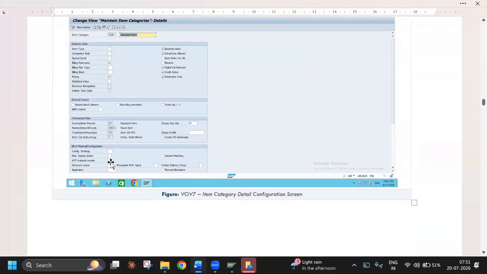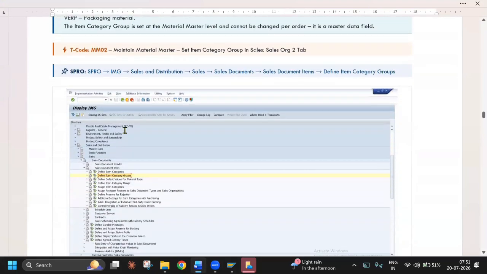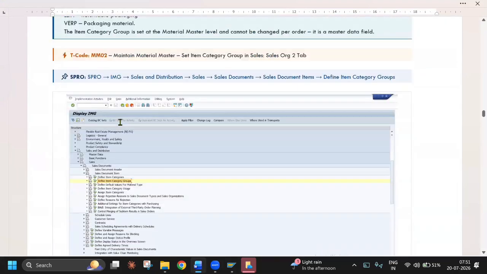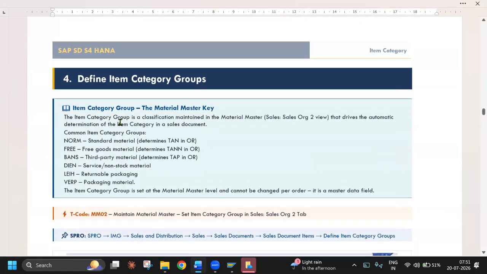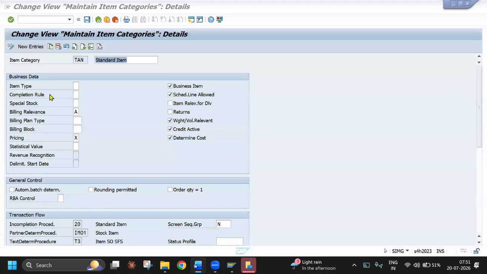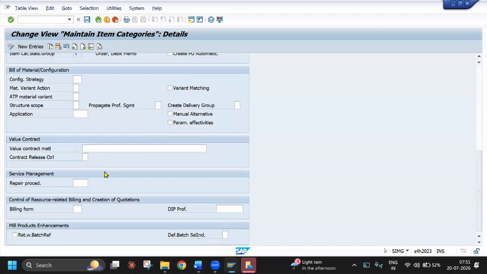Okay, everything we have mentioned here. See, the item category group you can also see. Under that only you will find the item category group. Don't change anything here, we will discuss all the fields in detail.